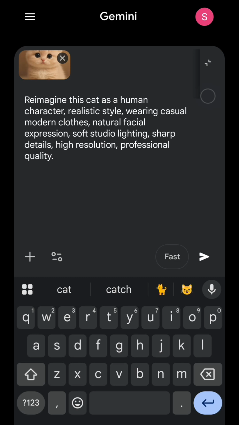And then next, styles. This is the visual vibe. For example, in here, realistic style, or maybe cinematic, anime style, oil painting, or maybe a studio, and many more.